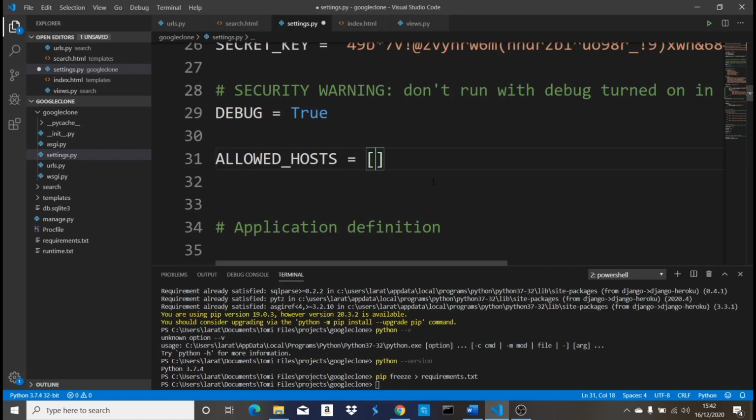But to allow any domain or any host to be able to open our application, we are going to put an asterisk right here. So this simply means that any host, any domain name, is allowed to open our application. If you only want some specific domain name to open your application, you can just remove this asterisk and then put the domain name in there. It's a list, so you can also do something like googleclone.com. But we want all hosts to be able to open our application, so we leave it as universal. So now we can save this file.